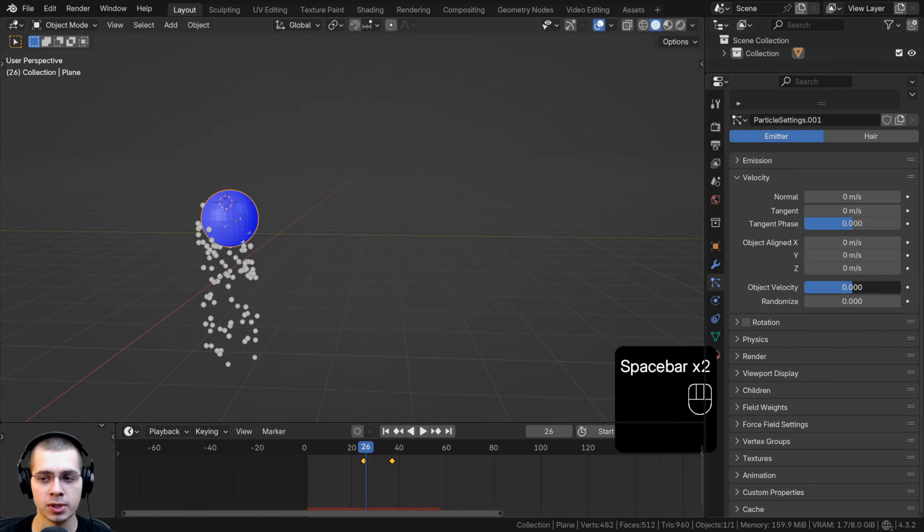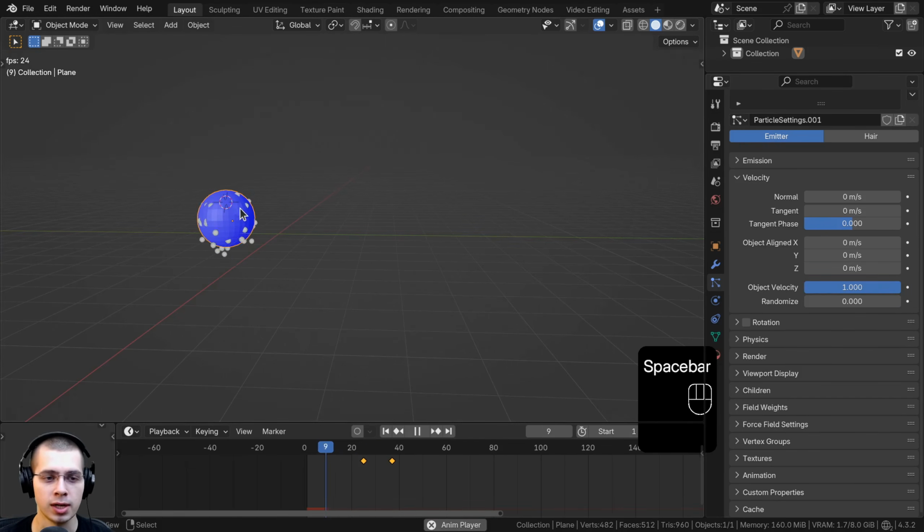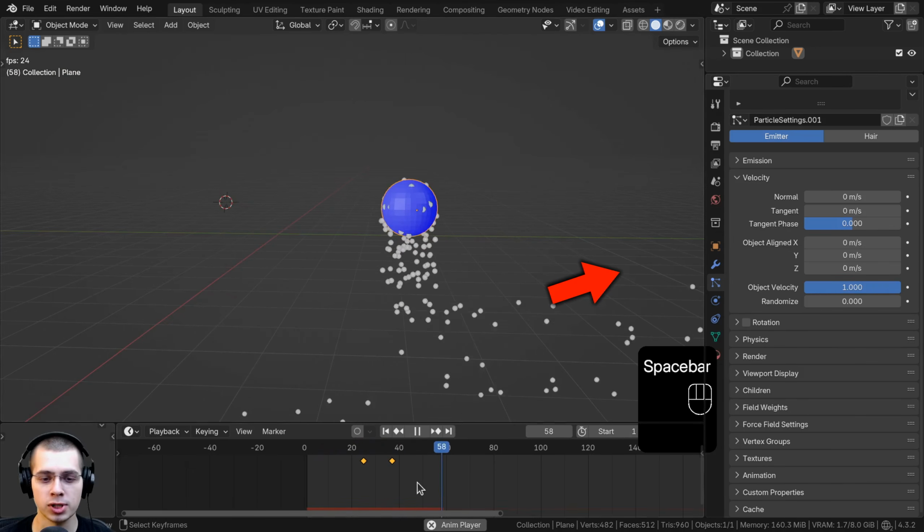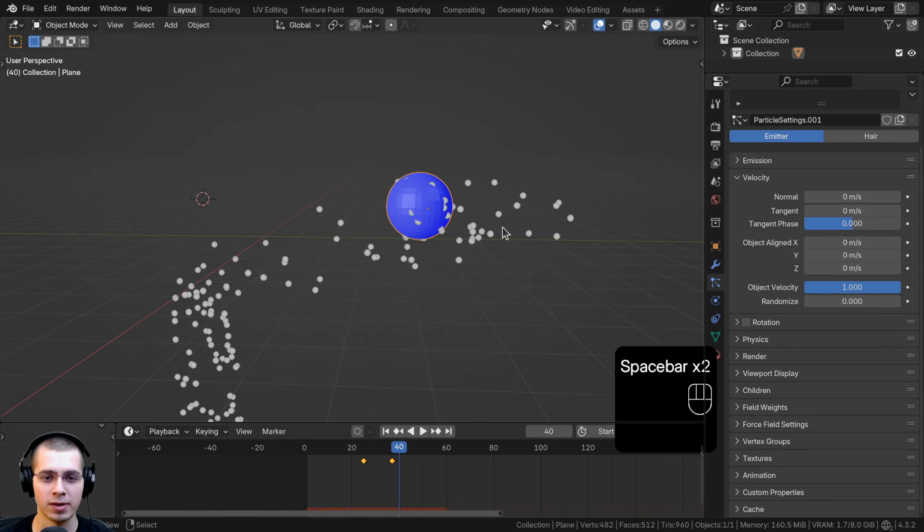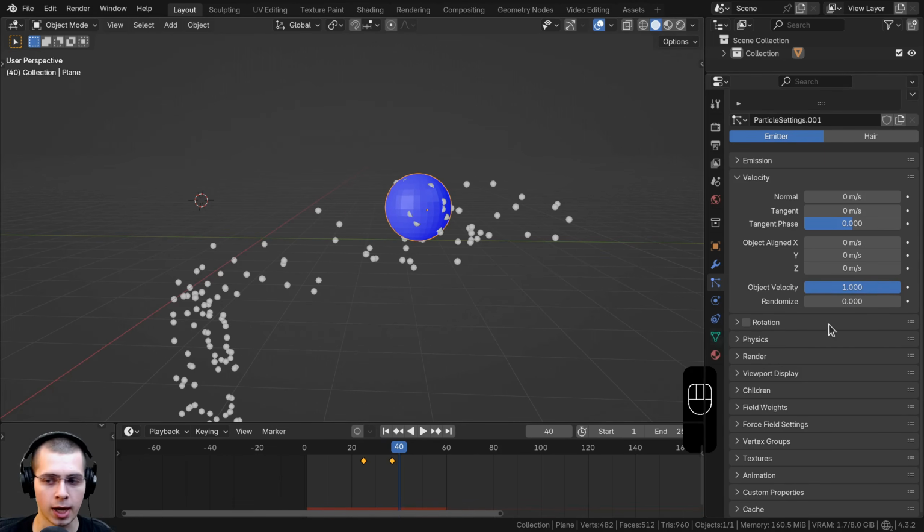So if I turn up the object velocity, let's turn this up to 1. Now when I play this, you can see it's going to push the particles over. So this way, by having the sphere move, it's going to actually push the particles around. So that's very useful to add more realism.